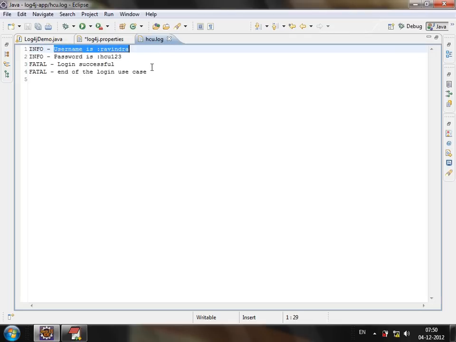But if we go for a pattern layout, we can customize the pattern of the logging information that is displayed in the log file. If you go for a simple layout, the pattern that is displayed in the log file is info, that means the log4j level, space, hyphen, space, the log4j message. That's the default pattern for a simple layout.